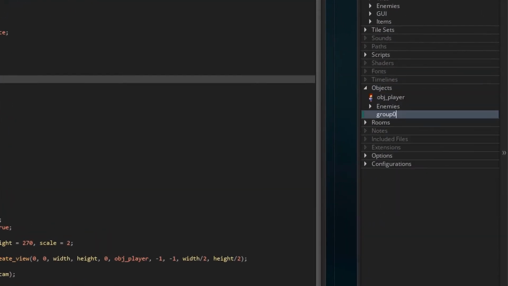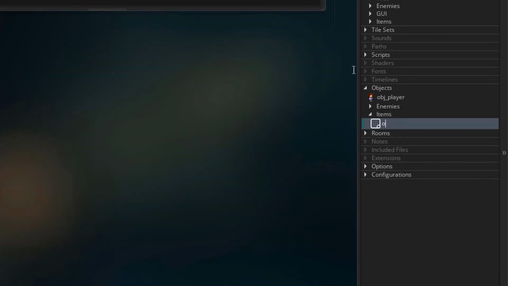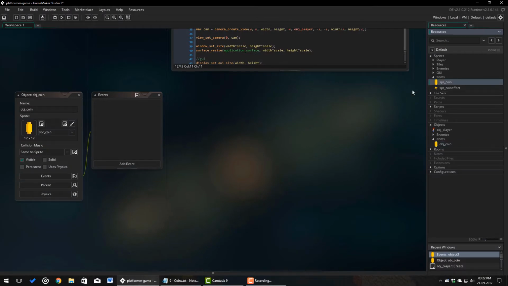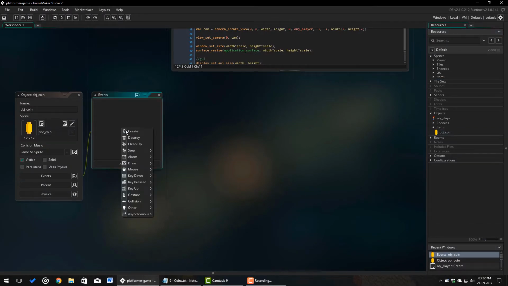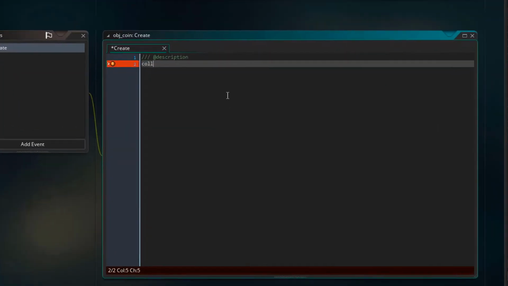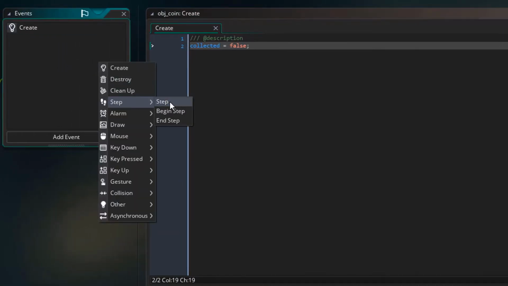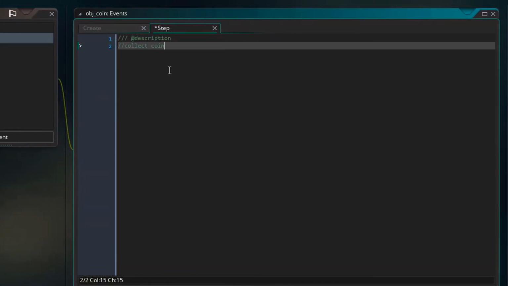Here I'll add a group called items and create an object here called obj coin, and I'll assign this sprite here. Now I'll add the create event, and here I'll create a variable called collected and set it to false. So when the player collects this coin, this variable will be set to true so that the coin effect animation can be played. So now I'll add the step event, and here I'll add some code.